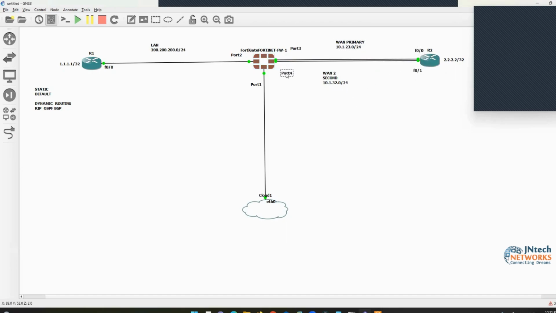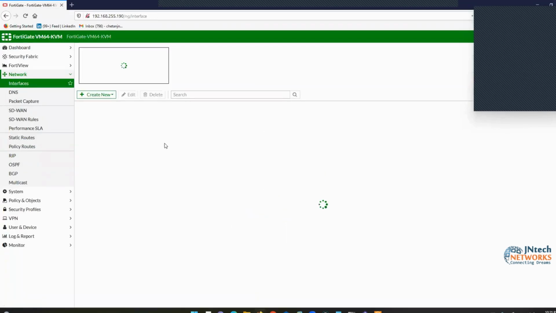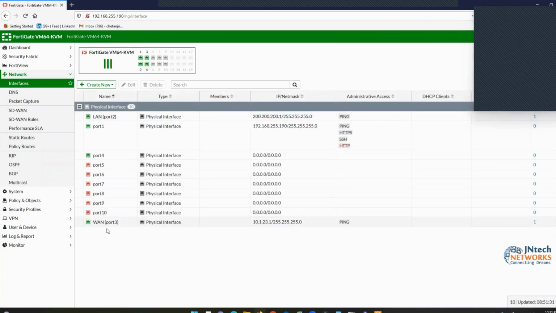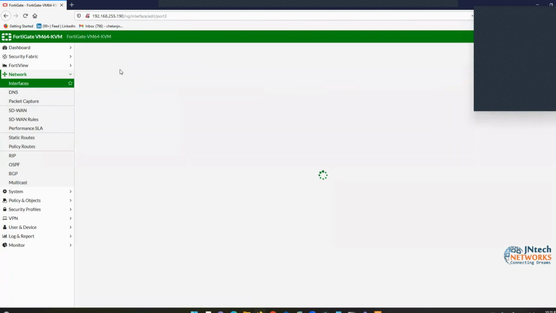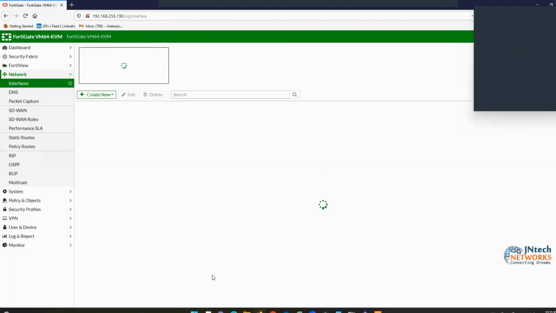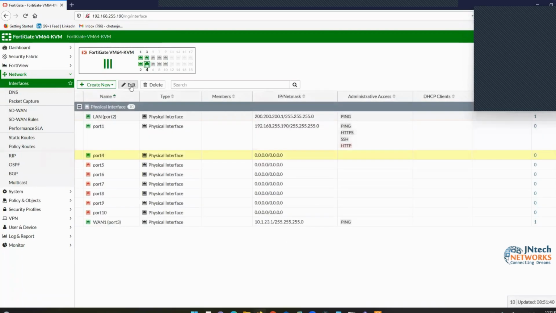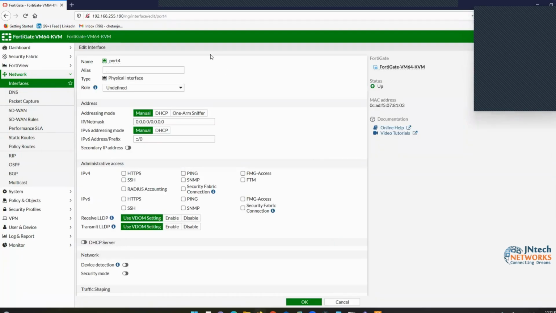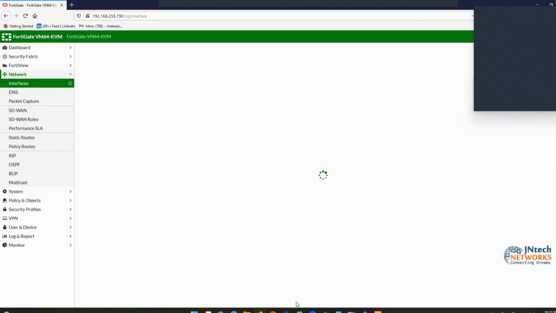So what we can do, we can configure IP addresses on port number 3 and port number 4. We have an IP address on port number 3. It's WAN 1, for example. So let's change the alias name. It's a WAN link, WAN 1. Click on OK. Let's configure port number 4. Port number 4 we are using as a secondary port. So WAN 2, for example. IP address 10.1.32.1/24. Ping service, click on OK.